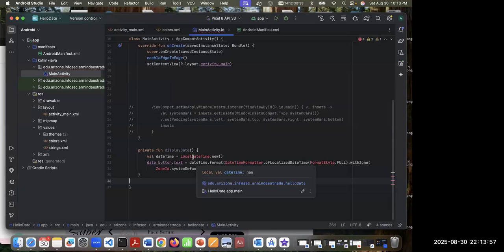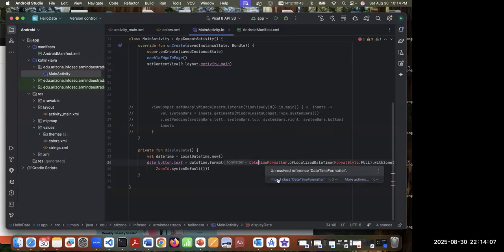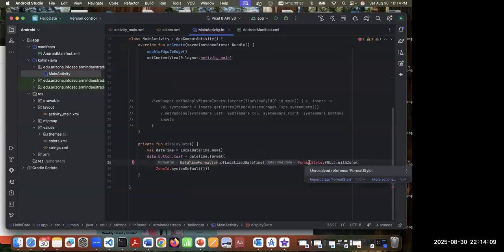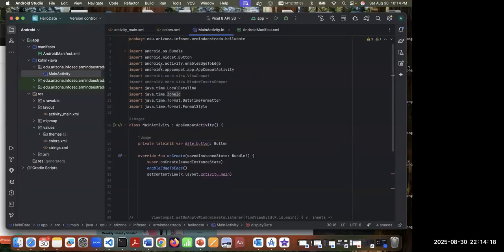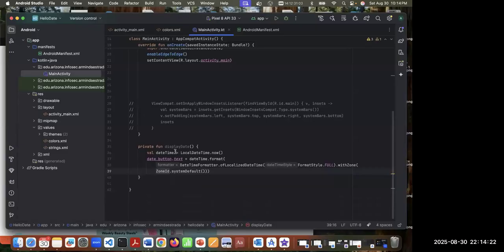And then notice all these red errors that we're getting. To fix this, we're just going to go ahead and import those classes. Okay, so just hover over them and then click on import, and then you're going to see that they're showing up right here. All right, so we have that first part, right?